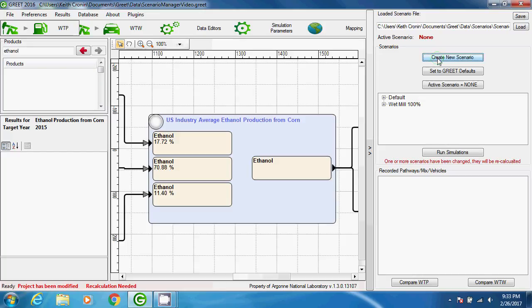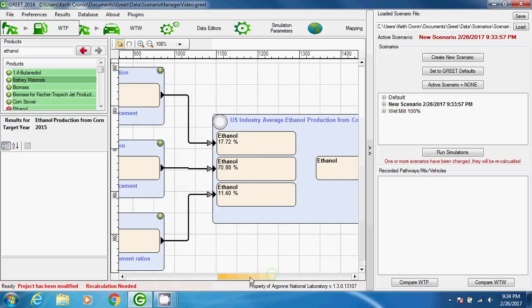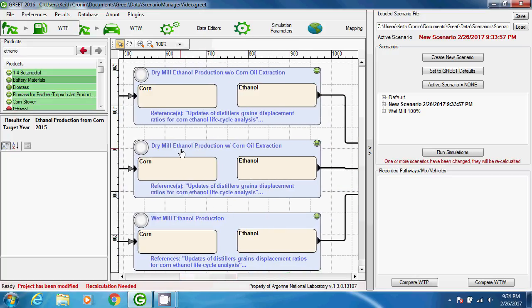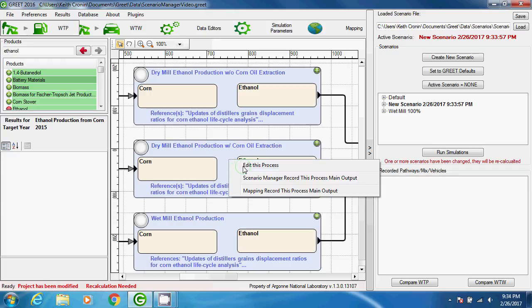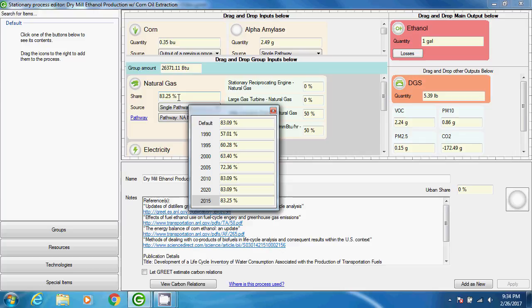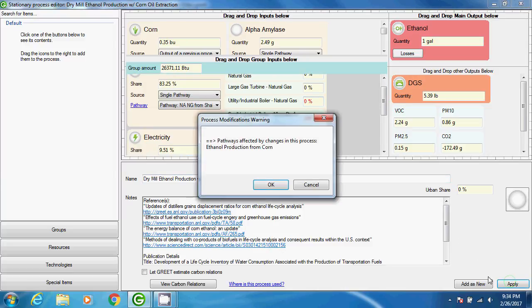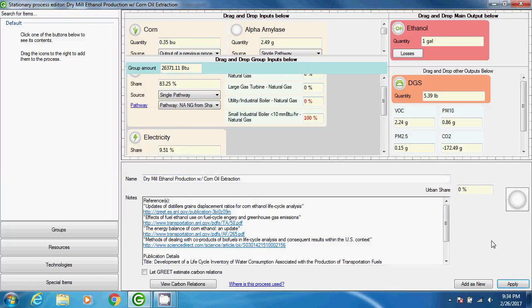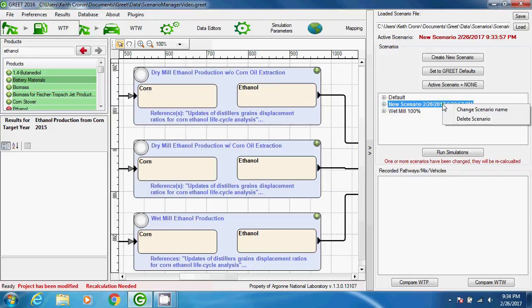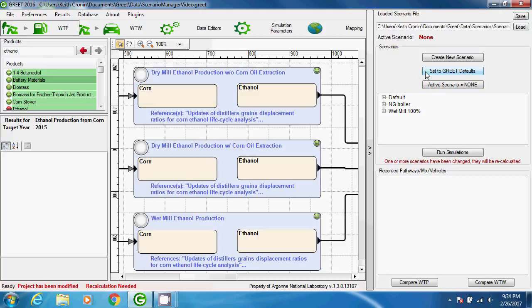I'll create my next scenario and it automatically becomes the active scenario. Over in the pathway, I'll click to edit the stationary process called dry mill ethanol production with corn oil extraction. Natural gas makes up most of the energy input here, so I'll change the technologies so that only the small industrial boiler is used, and I'll see what kind of impact that might have. I'll rename this scenario NG Boiler. Then I'll deactivate all scenarios and restore default values.